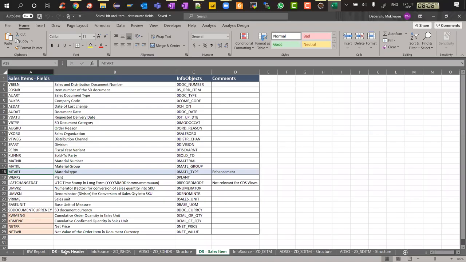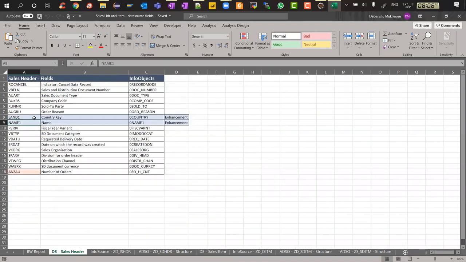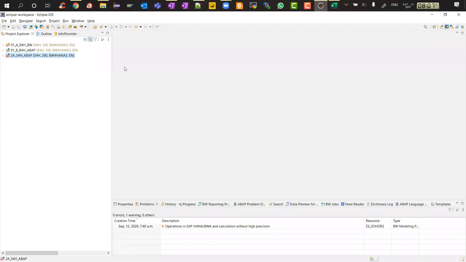So today we are going to complete these two enhancements because we have the two CDS views already created, both for sales header and sales item. And then we can do the enhancement. That will tell you that if there is an extractor which is based on CDS views, and you want to enhance that, what is the way to do it? So let's jump to the system directly.